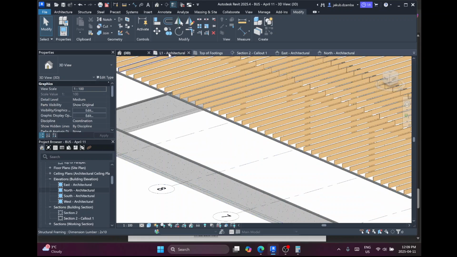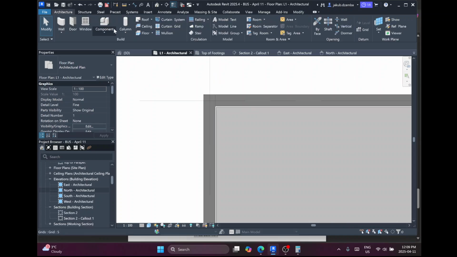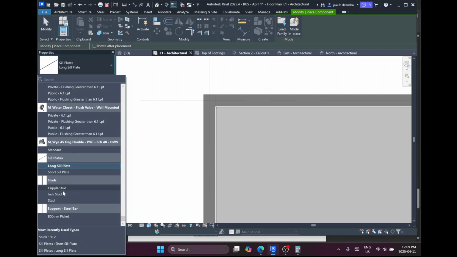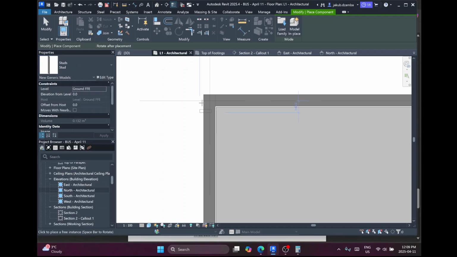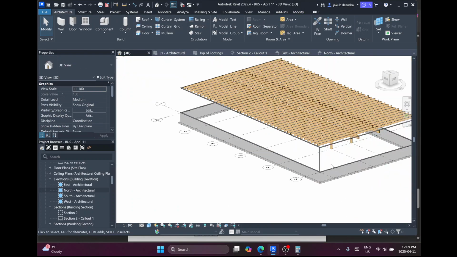I'm going to go to an architectural plan, and now I'm going to insert architectural component. We're going to now move on to studs. So let's just put a regular stud in, and I'm going to throw them in there. Let's see in 3D what that looks like. There we go.